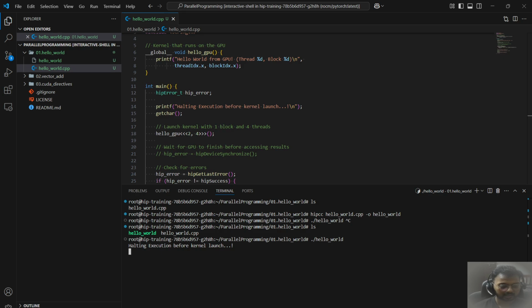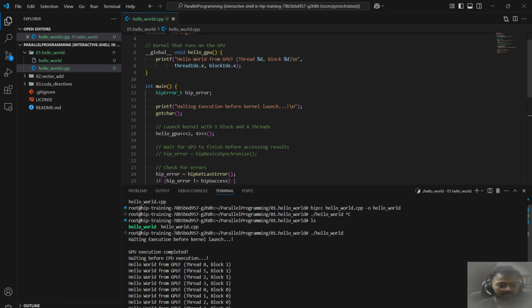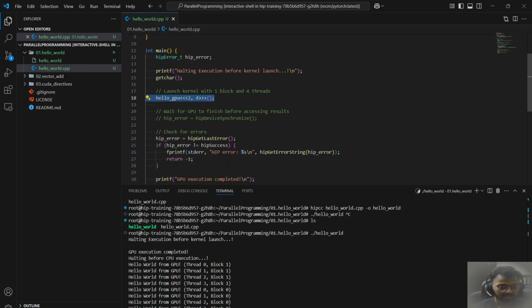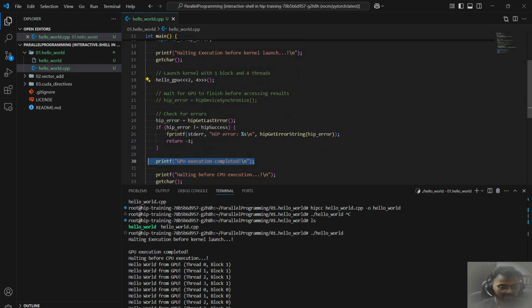So currently no kernel has been launched. When you press enter, you see what has happened. If you notice, we call this GPU kernel invoke first, but this GPU execution complete has been printed first.